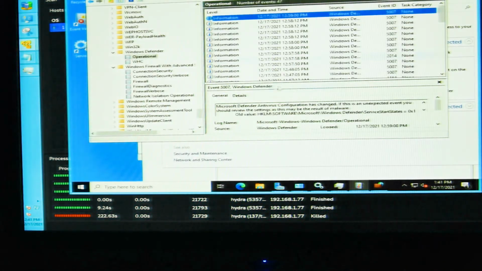So those were TCP that we tried before, now UDP. We're going to do a full UDP scan on here. And while that's cooking, it takes a while for that. And again, nothing in the event logs.